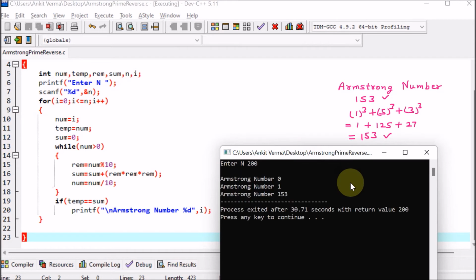Press enter. Here we can see that there are 3 Armstrong numbers between 0 and 200, which are 0, 1 and 153. Now we are understanding how this loop is working. First of all we have the printf "enter n". So on the user screen we have a message that says enter n. The value of n the user will provide.